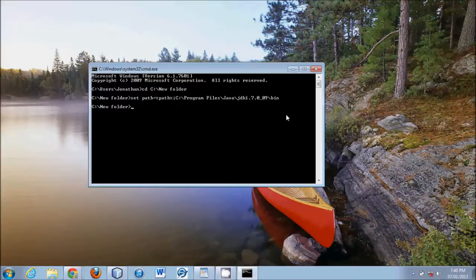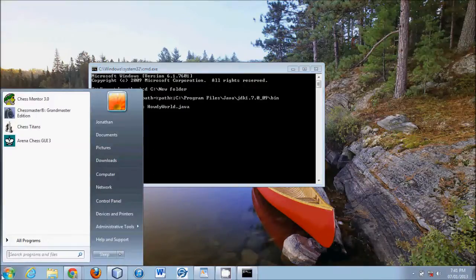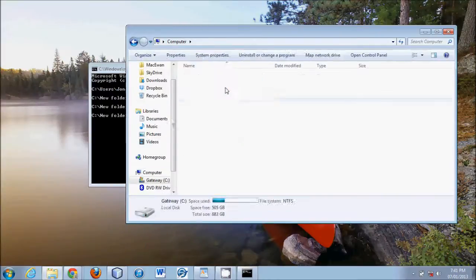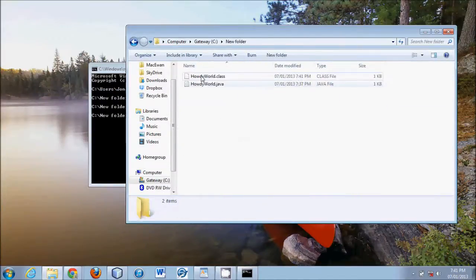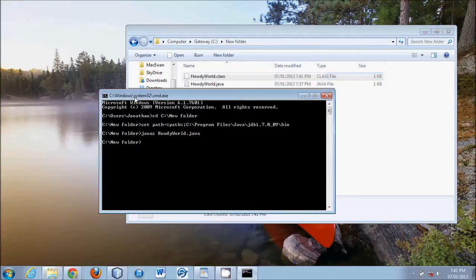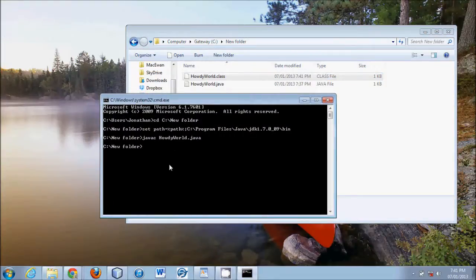Now that it knows the location of that, we will use the compiler to convert our text into something Java understands a little better by typing in javac, that's the Java compiler, and then space and the name of that file we saved, which in my case is howdyworld.java. There's a bit of a pause. I'll show you what that pause does just for interest's sake. If you go back to computer and to this folder, you will notice now that there's a howdyworld.class file. That is the file that is read by Java to run.